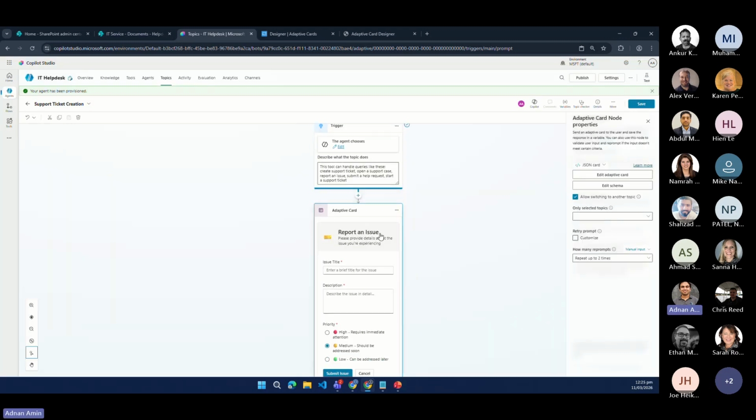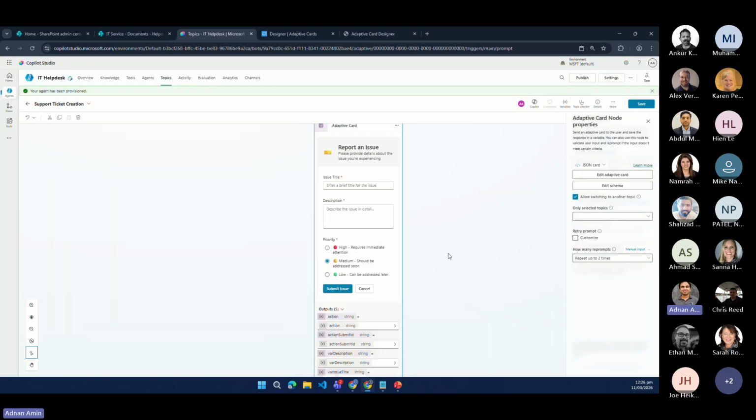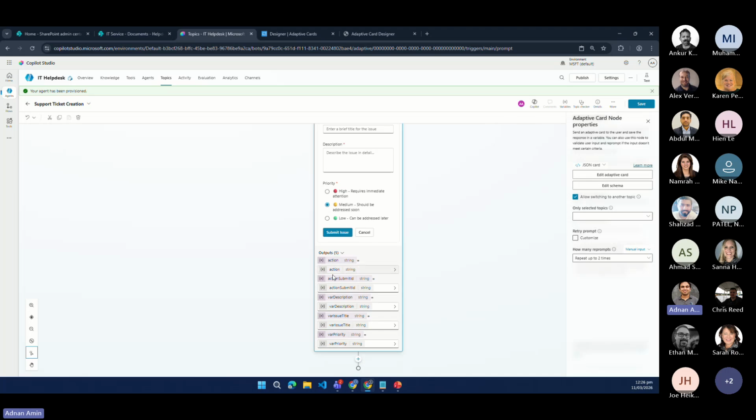Now you can see the adaptive card designer showing up here on my screen also. And these are different variables which are showing up: issue title, description, and priority. These are the things which I'm going to use.